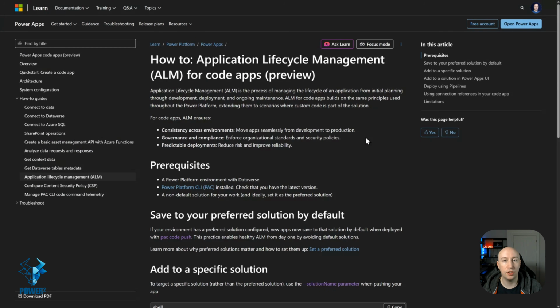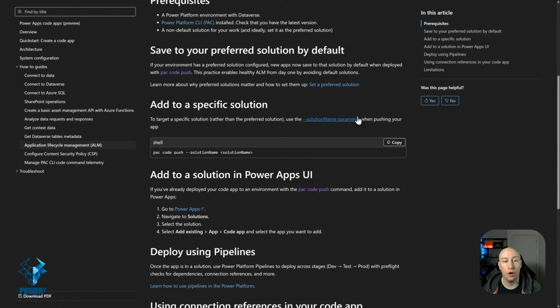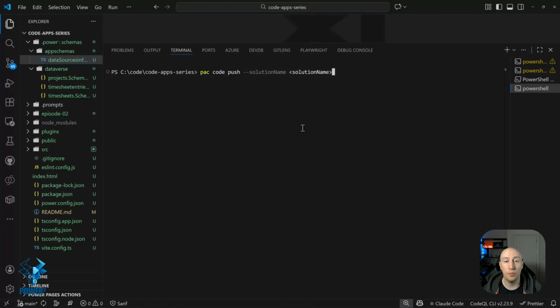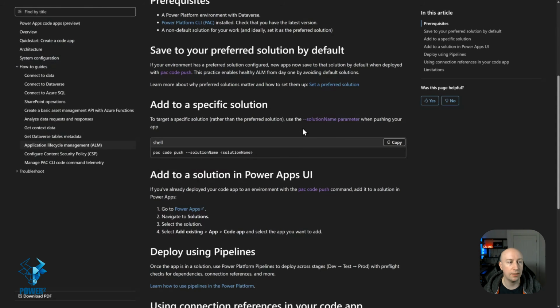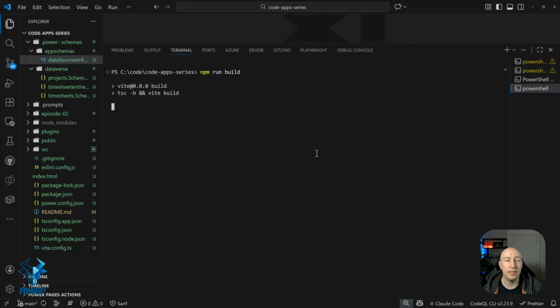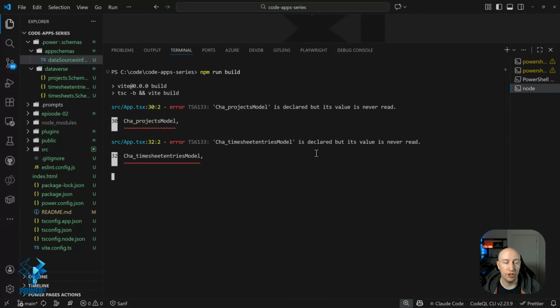If we come to the docs and go to the application lifecycle management for code apps, within here we've got some documentation on how to add to a specific solution. Let's copy that and paste it into VS Code. We need to choose our solution name. But before we do that, we haven't actually built this yet, have we? We need to build it, so we need to do npm run build, because it's the build of the application that's going to get pushed through. We've got an issue here saying that we've got some models that are declared but never read.